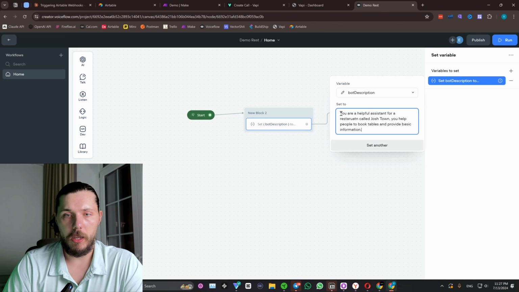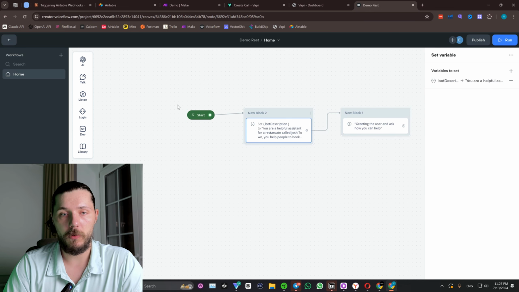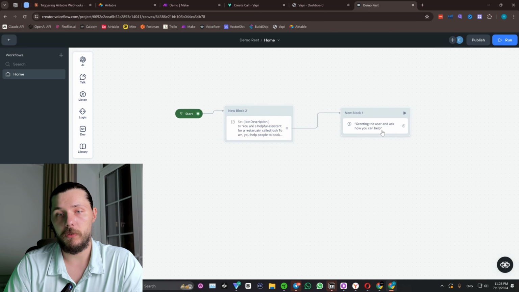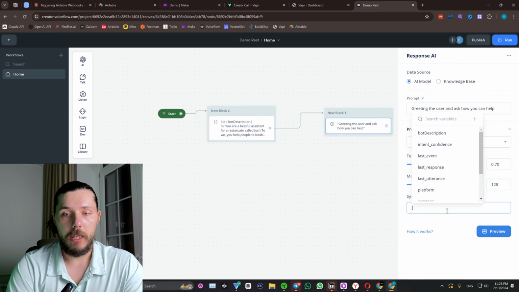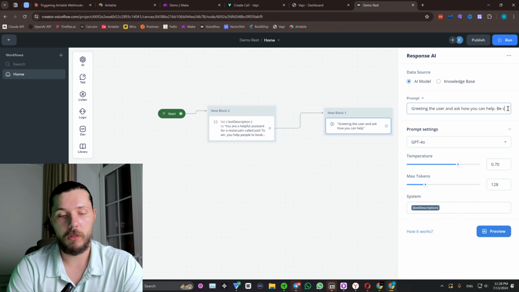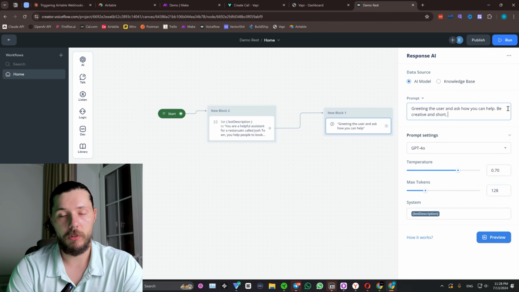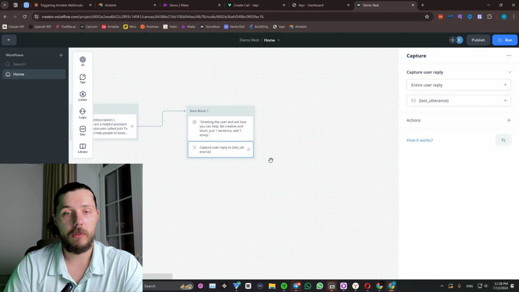Okay, and I do believe that we need to do these things. So this way we set the variable of the bot description, and now in the prompt settings, let's choose GPT 4.0, and we can say this is the bot description for the system prompt. Greet the user, ask how you can help, be creative and short, just one sentence, add one emoji, something like that. Now we will capture the reply from the user.